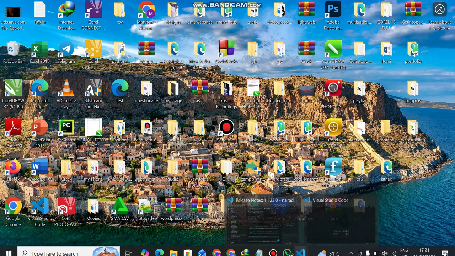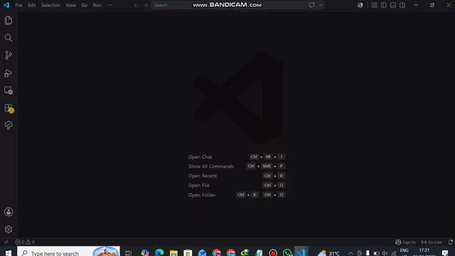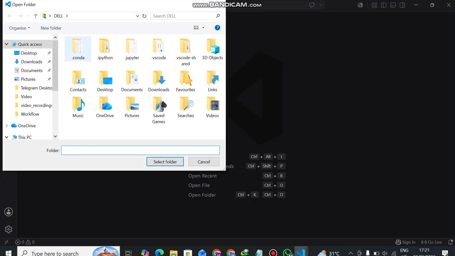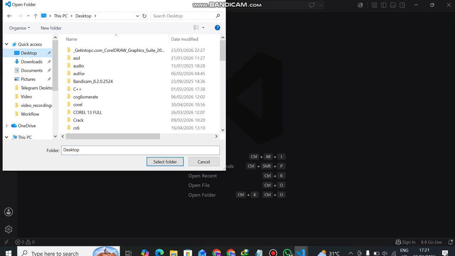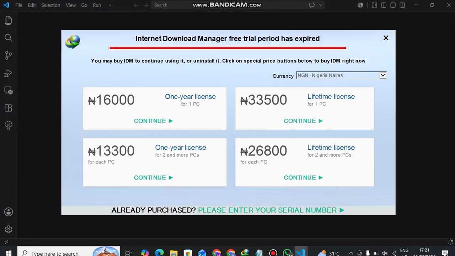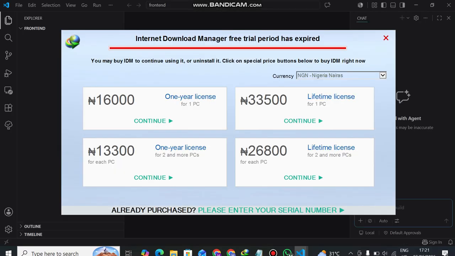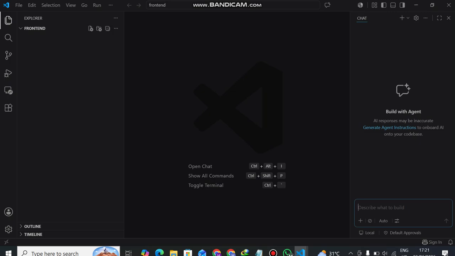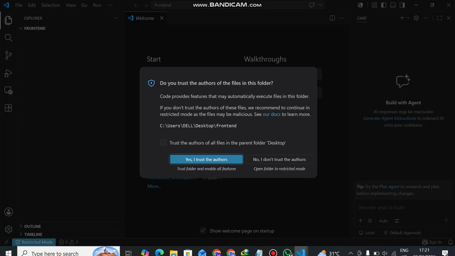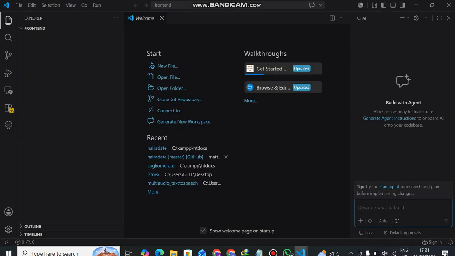Then I'll go to my VS Code bar, click on file, click on open folder. It is on my desktop. I click on desktop. Then let's look for front end. I click on select folder. Okay, and we have this here. So this folder is already in our code editor. Click on yes, I trust the authors. So let me close this.